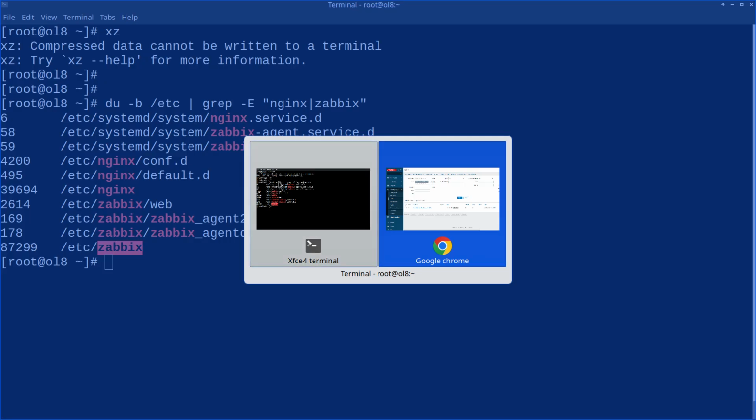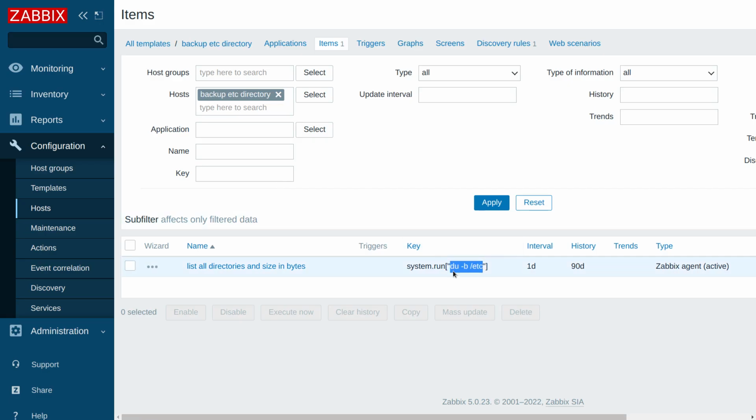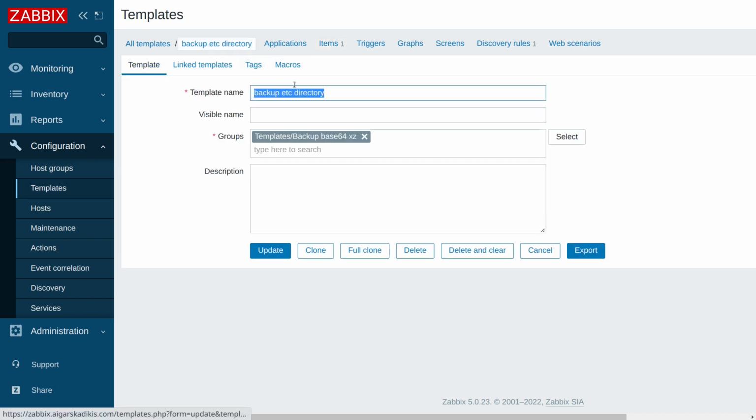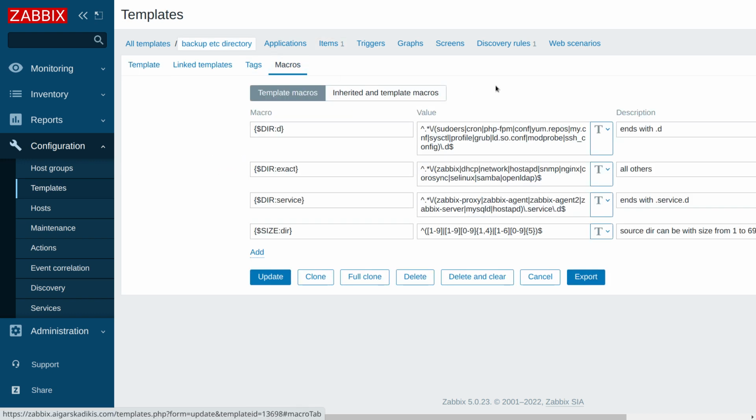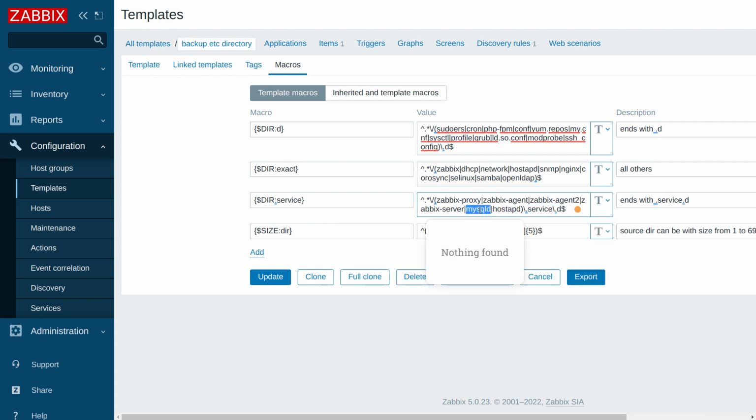So at the template level, it will initially run this command, and then I have three categories. One is this service level, which really deals with service.d, everything which ends with service.d, and then in my examples, MySQL.d, Zabbix server, Zabbix proxy, and hostapd.d. That one is used to run a wireless gateway in the home.